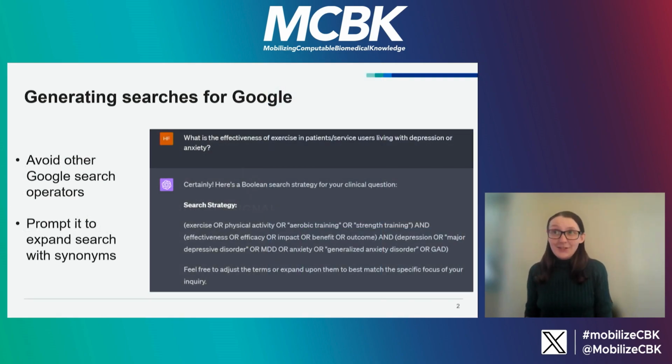I get asked to search for healthcare topics a lot, so I set up a thread for generating search strategies that use Boolean and/or terms. I just paste or type in the clinical query, and GPT-4 will generate a search strategy for me. I prompted it to avoid Google search operators because GPT-4 doesn't use them very well. But it can be prompted to expand the search to include other synonyms if required.